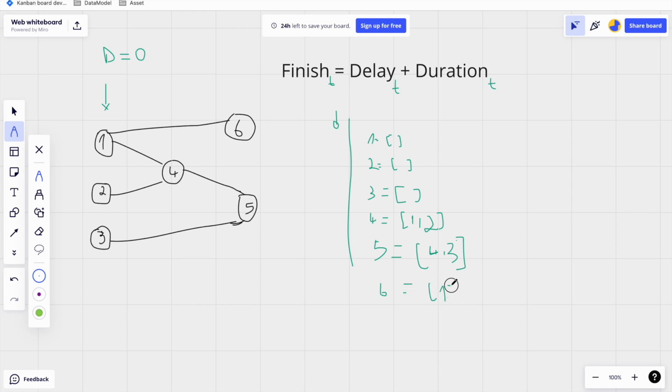So if you are able to represent your dependency this way, what you're going to do is say the finish time of the element at position 1 is actually equal to the duration of 1 plus the maximum of all of its dependency. Finish time of 2 is actually equal to the duration of the element at position 2 plus the maximum of all of the finish times of its dependency.